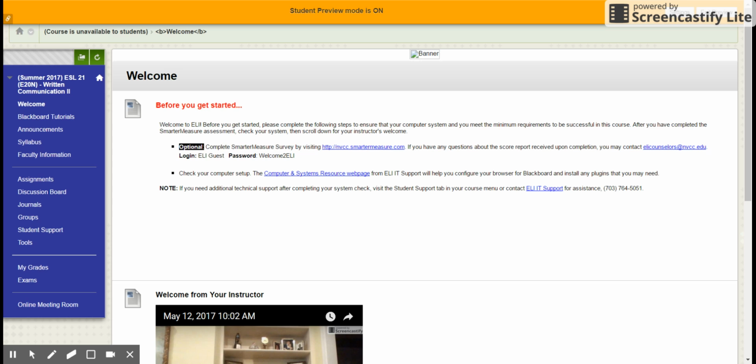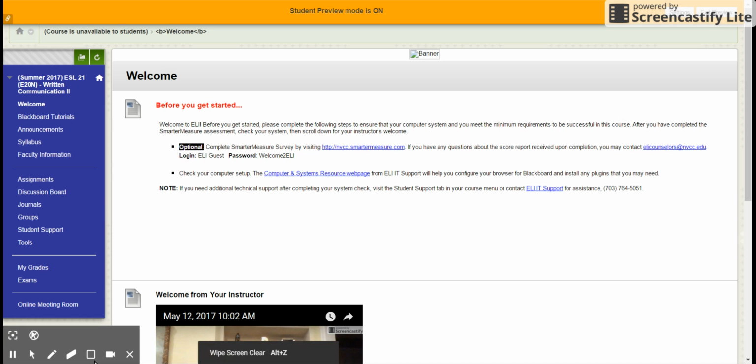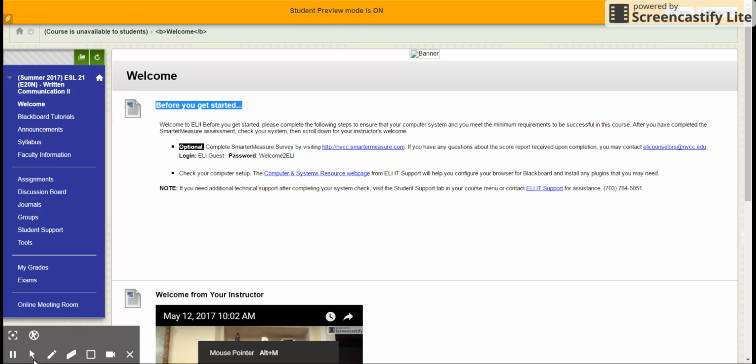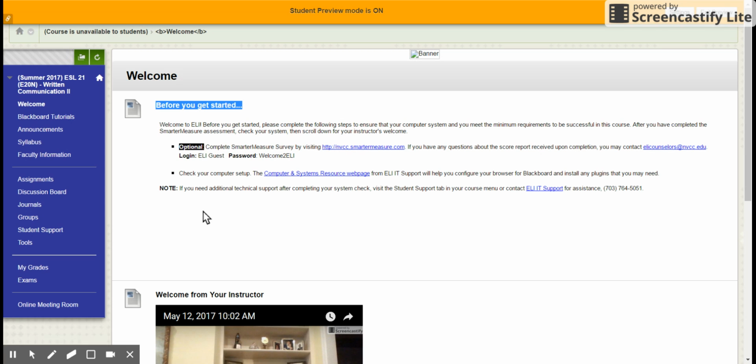As you notice, we've opened to the welcome page. At the top, you see this part that says "before you get started." This is very important because it's going to help you check and see that your computer is ready to take the course. You can check to make sure that you have all the minimum requirements. So please take some time with that.